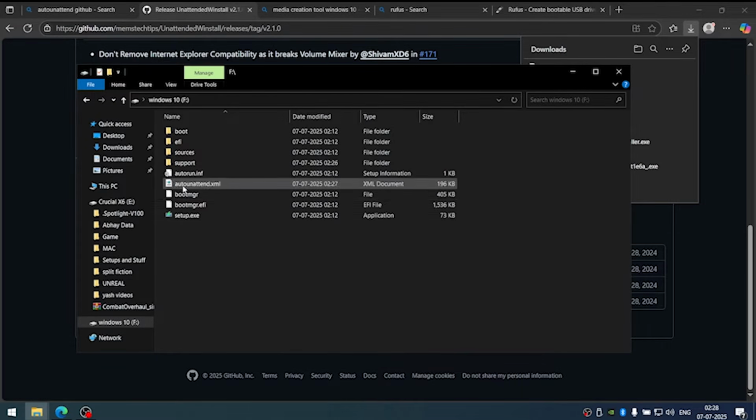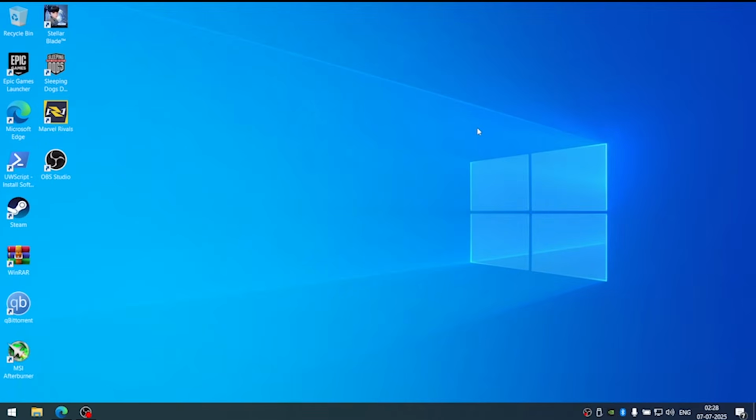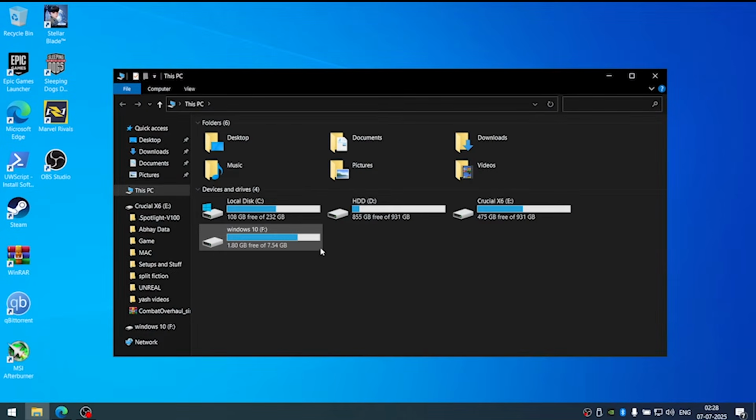So it should say something like this. And that's all you need to do. Now we'll switch to restarting our computer and we'll make sure our USB is still connected. And I'll show you how to install Windows.